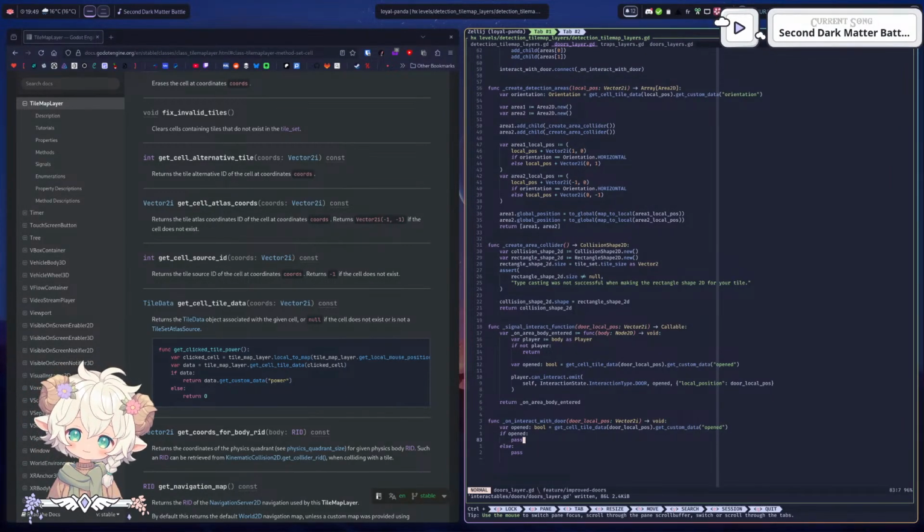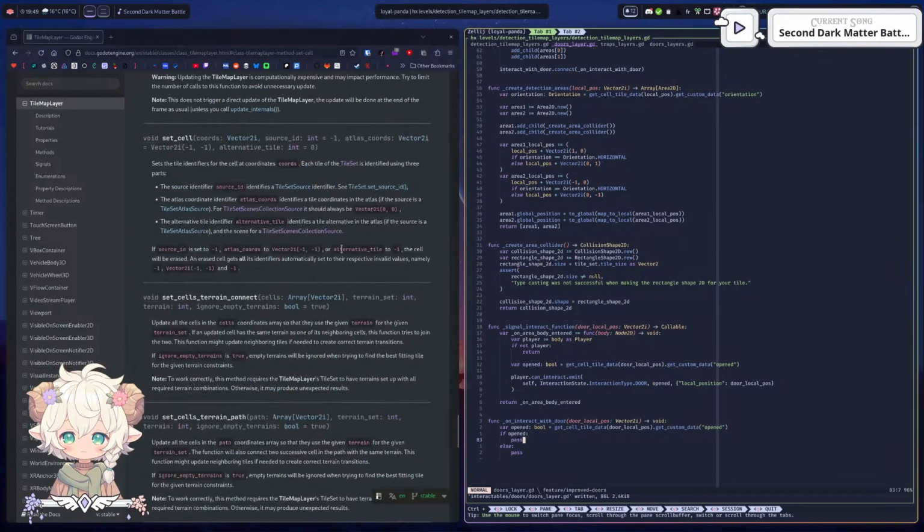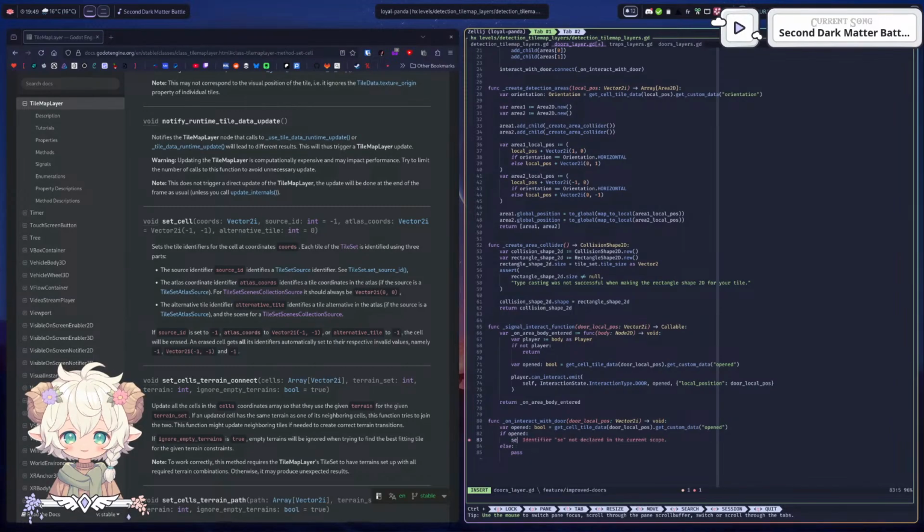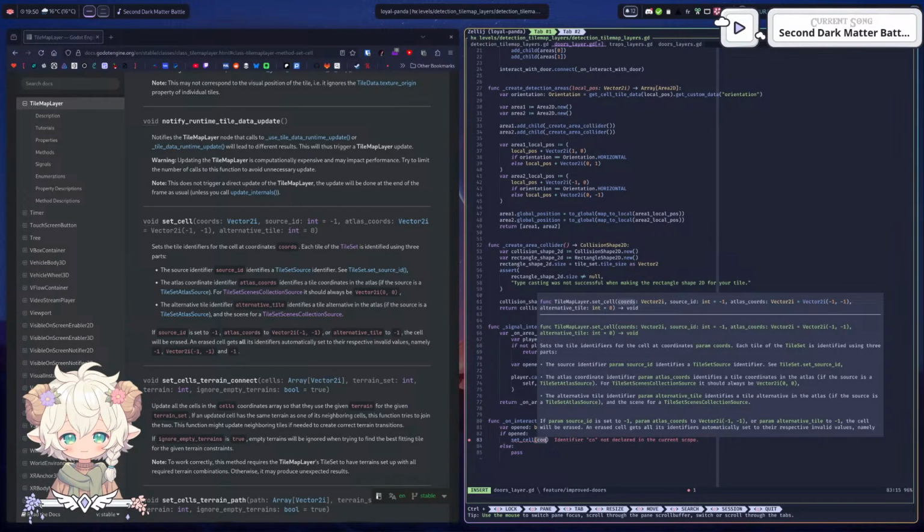Because now I need to define a lot of things so we can actually change the map. The cell, sorry, change the cell. So set cell, the coordinate, the source ID, so get cell source ID, the source identifier. So we have the coordinates, so pretty simple. We want to do set cell, with the door local pos, which is what we want.